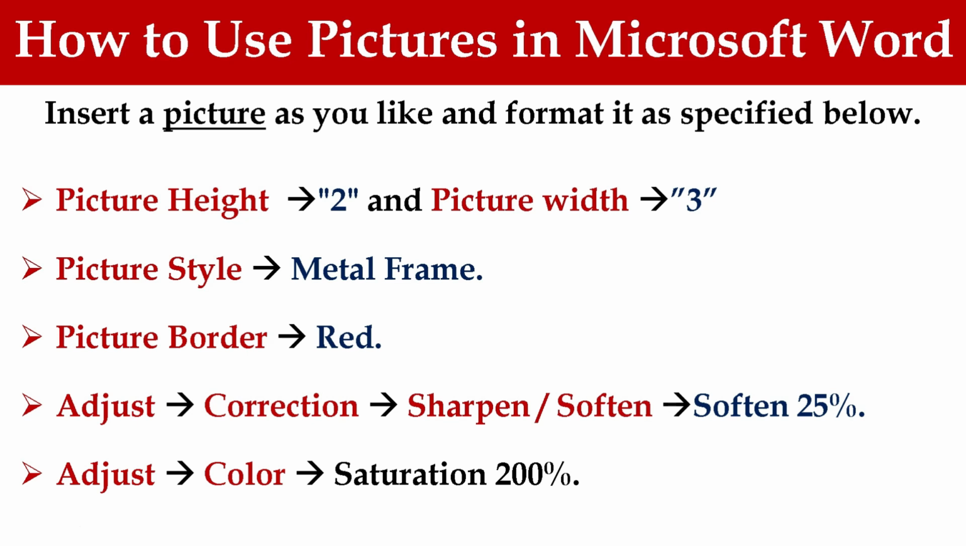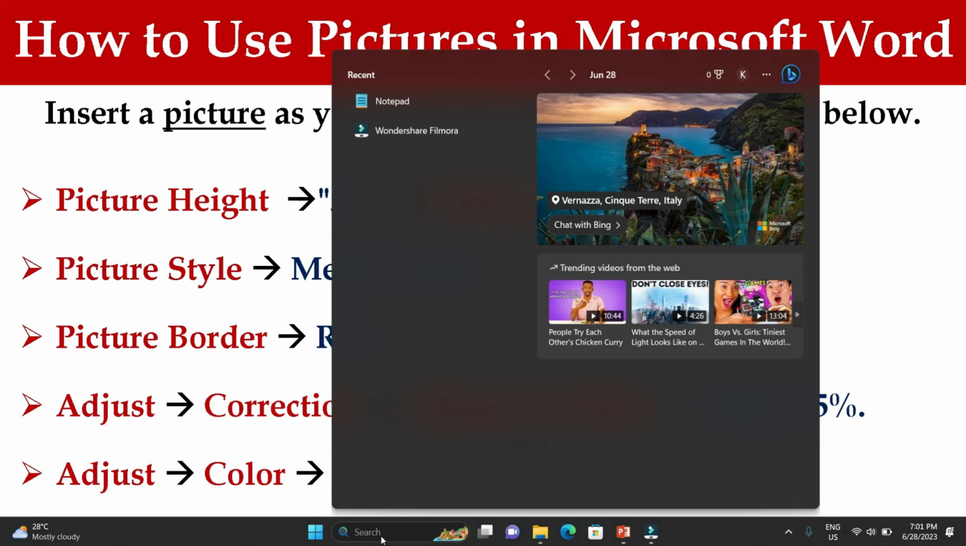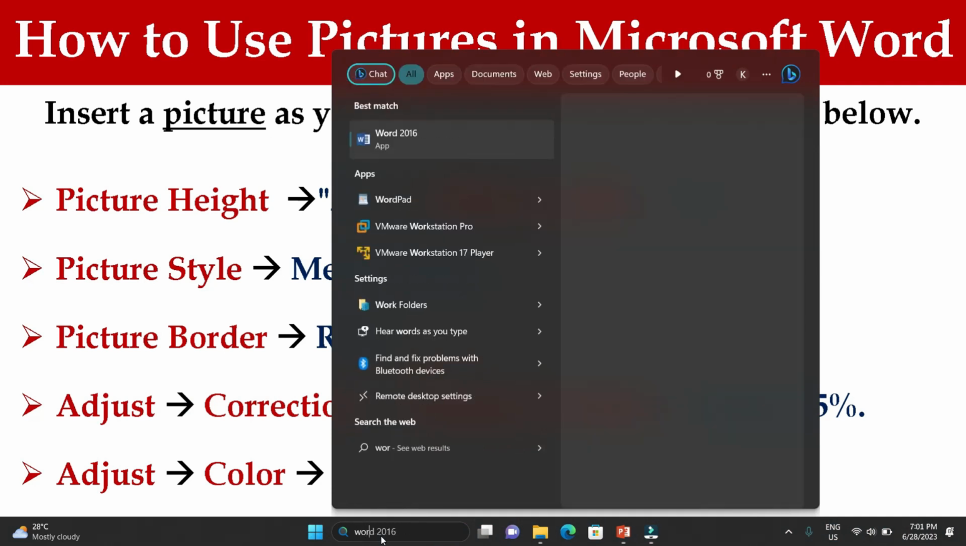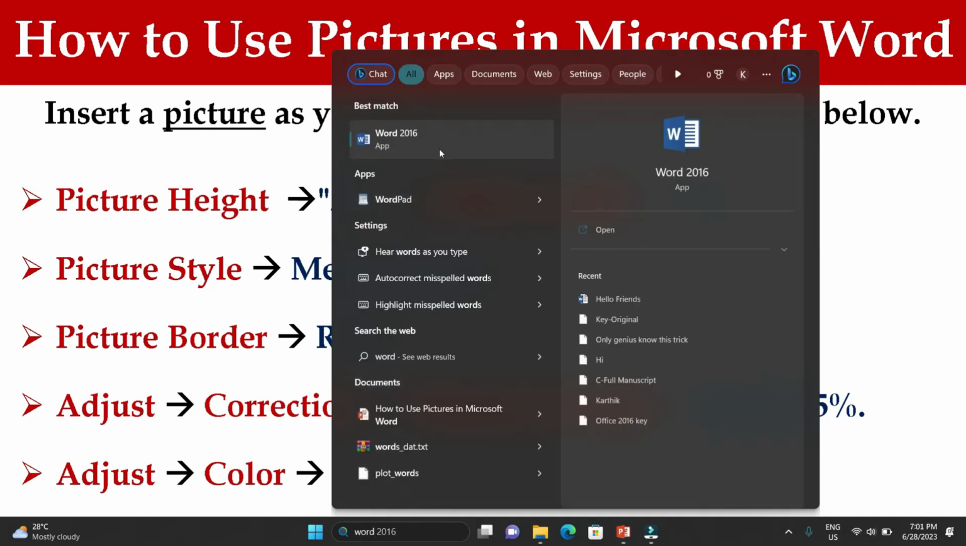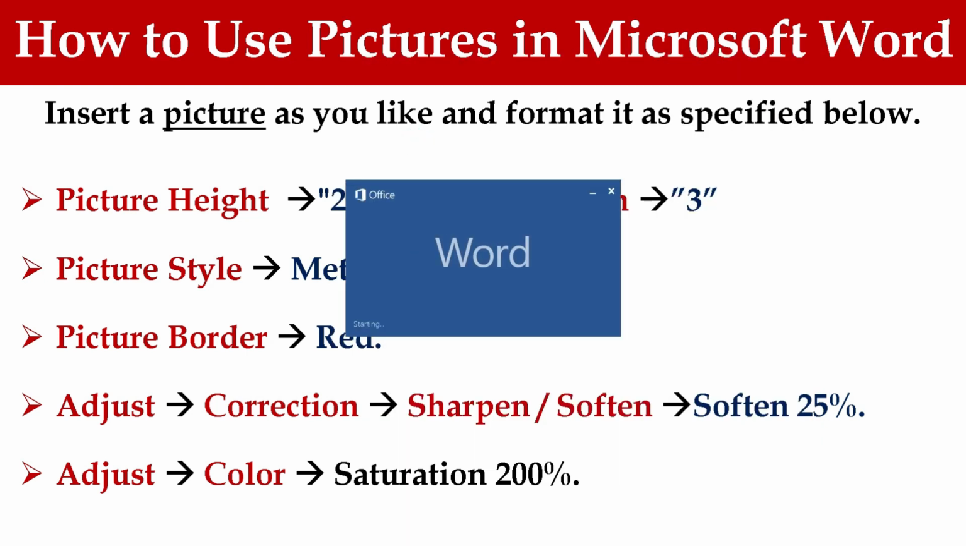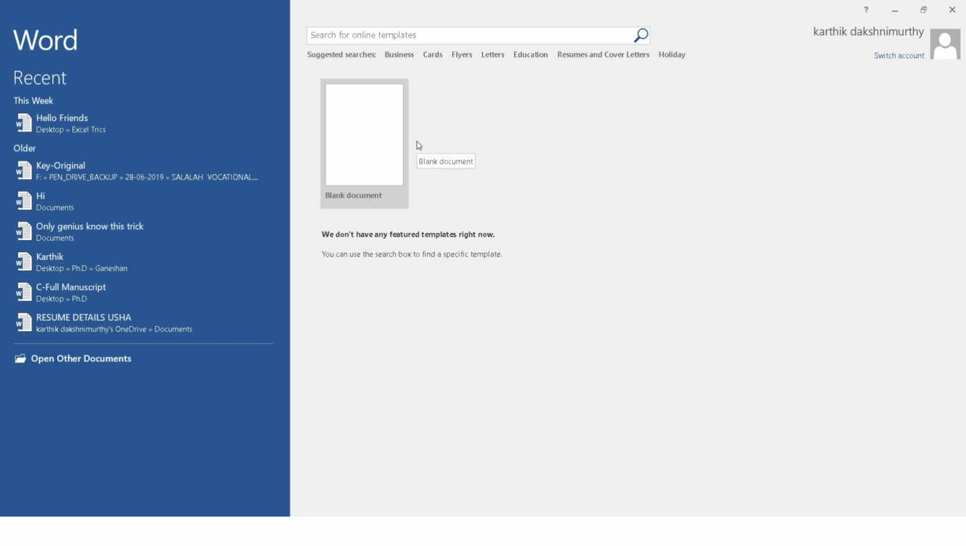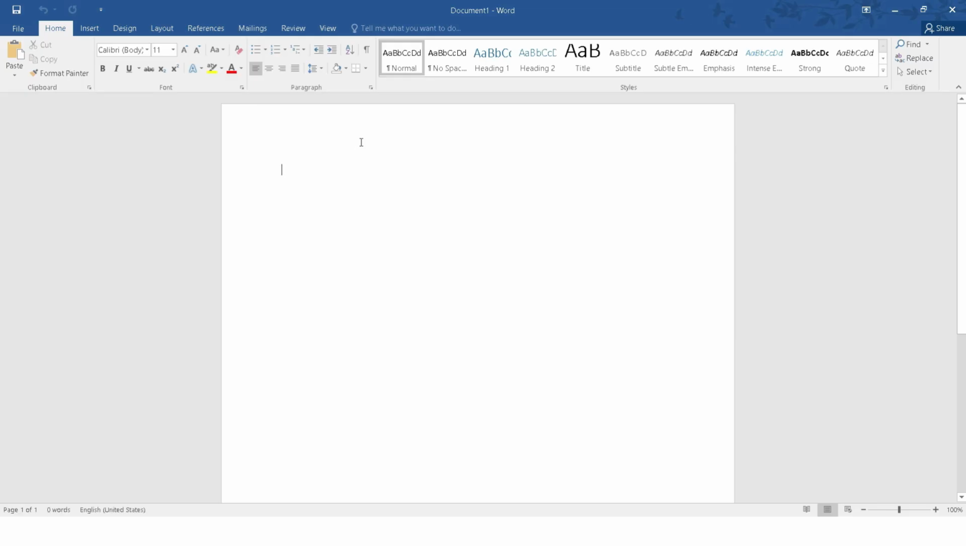In order to achieve this task, we need to open Microsoft Word. How to open Microsoft Word? It's quite simple. Go to search box and type Word, where you can find the Word 2016 icon. Just click the icon in order to open it. When you click the icon, it will take you to the backstage view. Click the blank document in order to enter the workspace. Now you can see the Microsoft 2016 IDE, that is Integrated Development Environment.